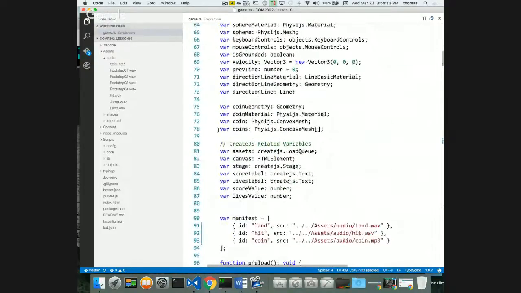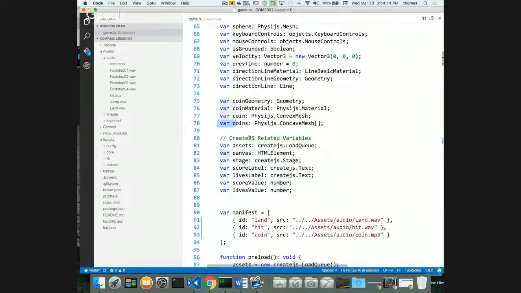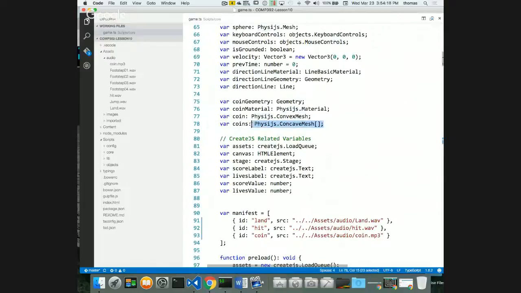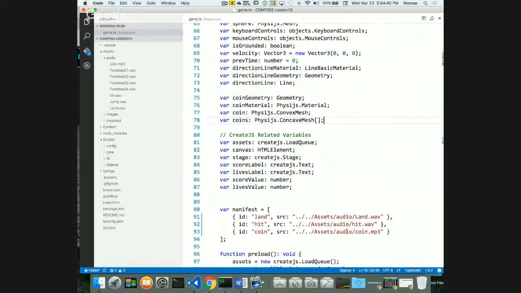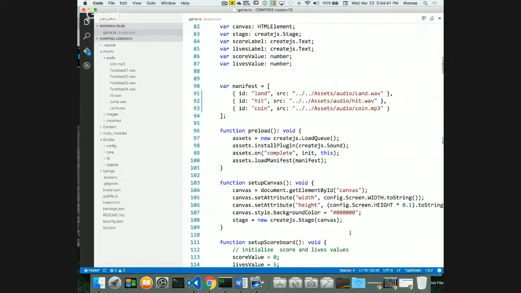Well, I've already set up a variable called coins, right? And it's going to be of type Fuzzy.js convex mesh array. If you don't like arrays, then this is not for you, right? Why? Because now I want to generate my coins, but I want them to be added into the convex mesh array. So I want to push them onto the array every single time I generate them, and I want to generate them a bunch of times, right?